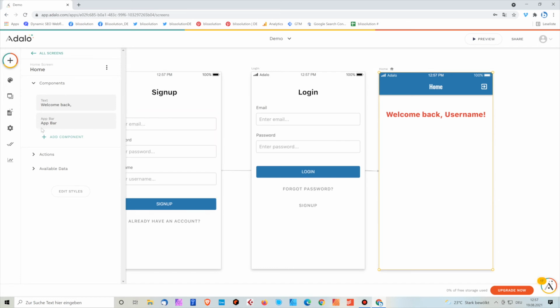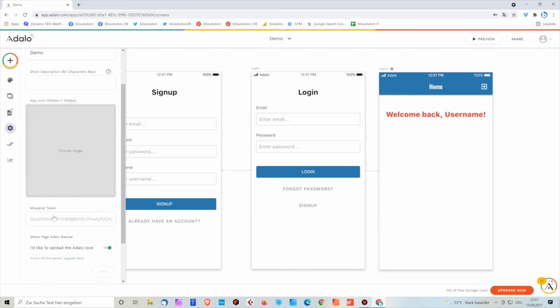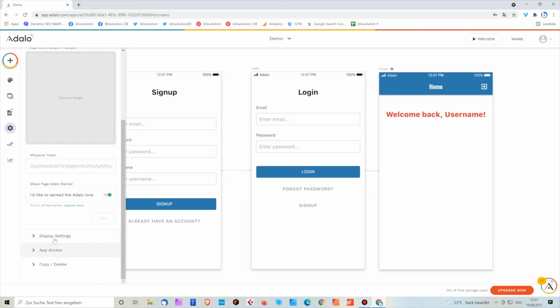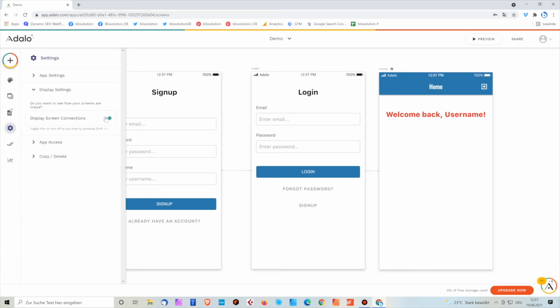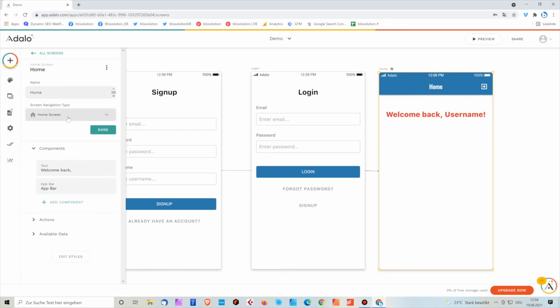If you don't want to see them, you can always go to settings, display settings, display screen connections, and turn it off here, but I find it quite useful, so I will leave it on. When I click on the name of the screen, you can also see that a menu opens for the whole screen, not for a single component. I can change the name of the screen and I can determine what kind of screen it is.